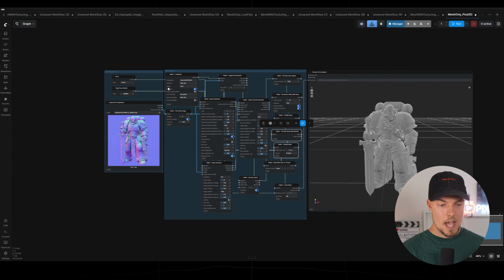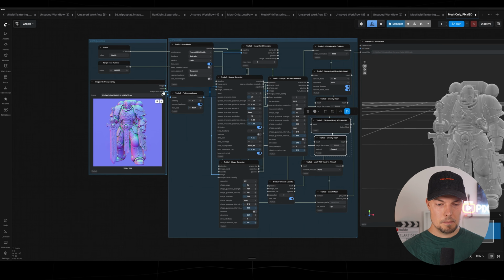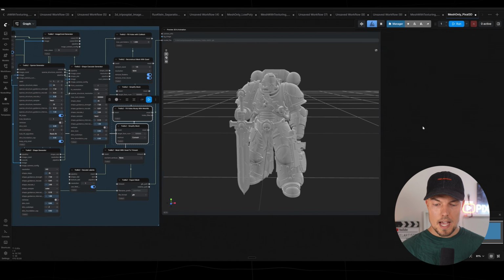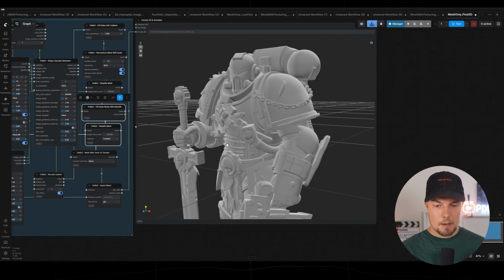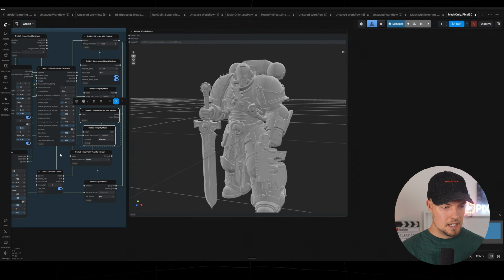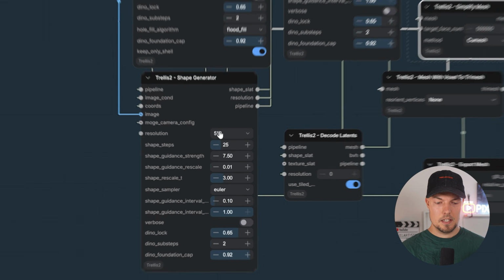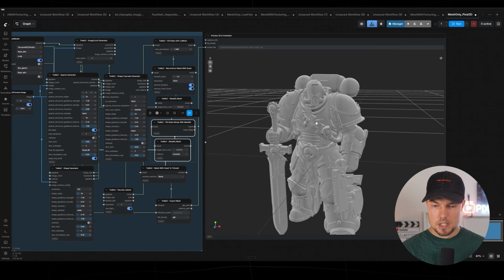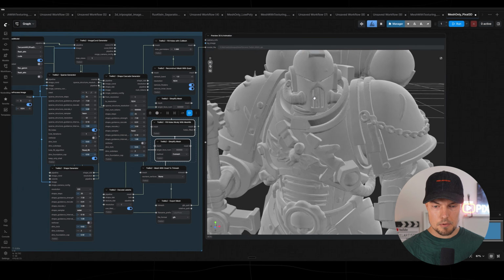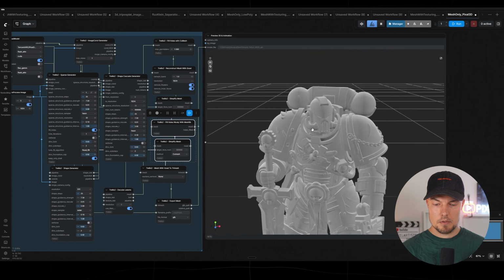For example, this is the Pixel 3D default workflow right now, and you will see that we get those really nice tiny details here as well, even on lower resolution settings. As you can see here, I only chose 512 and basic step size, and we still get some really nice detailed results also around his face area and so on.